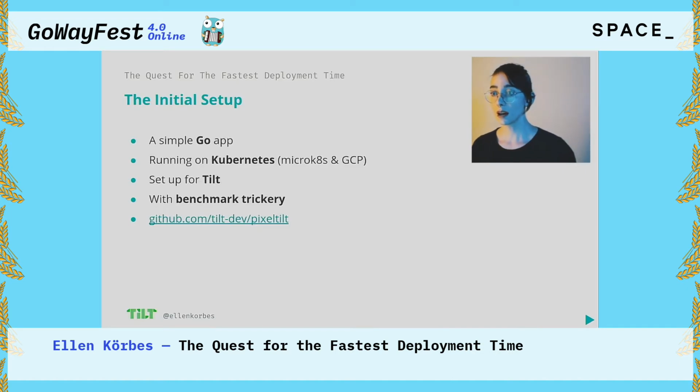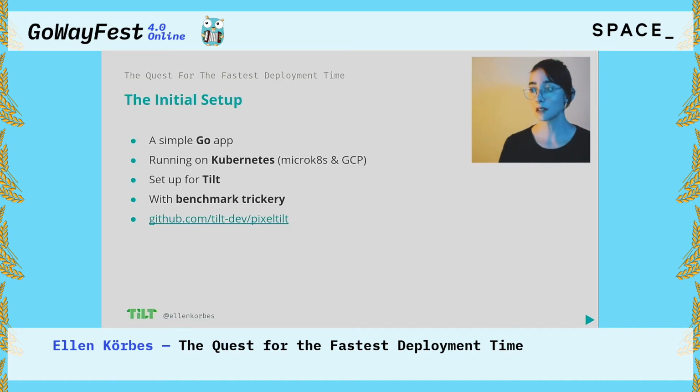Now, how are we going to do this? We're going to have a Go app. It's going to be running on Kubernetes. I'm going to benchmark it always in parallel. I'm going to do it on my laptop running a micro K8s cluster, and I'm going to compare that with running on Google Cloud, on GCP, on managed Kubernetes. So we're going to have both benchmarks for you to see every time. I'm going to use Tilt, like I said, because that is the tool that I'm most closely acquainted with.